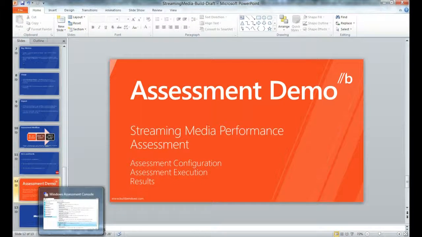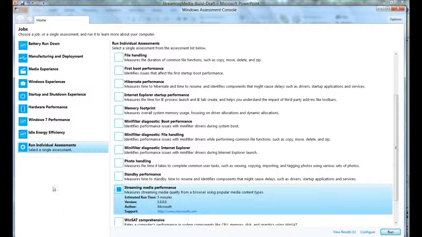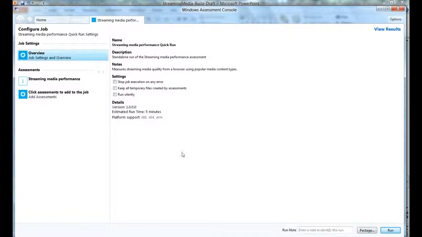I have Windows Assessment Console window open here. I navigate to Run Individual Assessment and scroll down to Streaming Media Performance Assessment. If I click on Run here, it will start the assessment with the default parameters. But let's go over a few of the key parameters here.